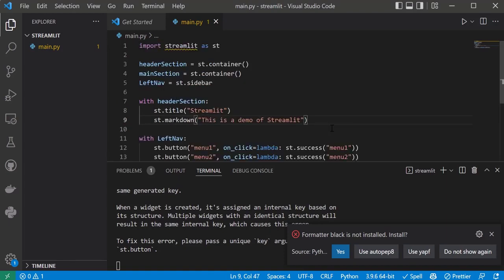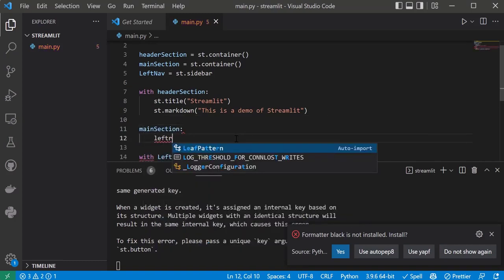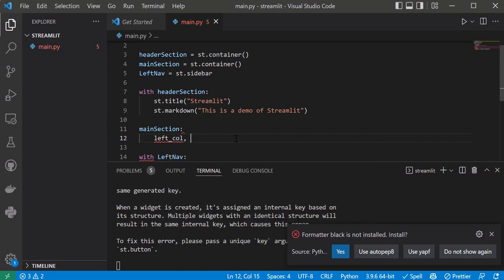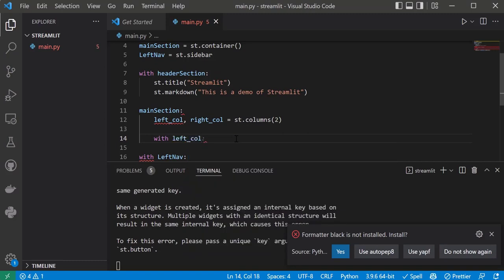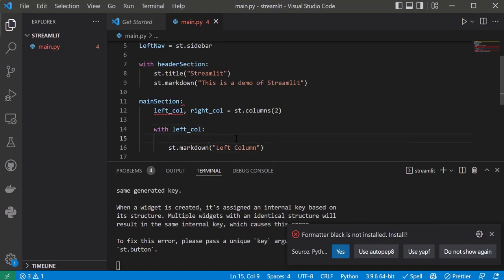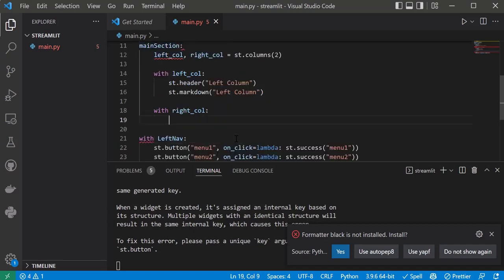In the main section, let's create a two-column main section. And I want to create two columns. So let's call it left column, right column, two columns. Now with left column, let's just say a markdown or a heading, header, say left column, right column, header, right column. Save it.